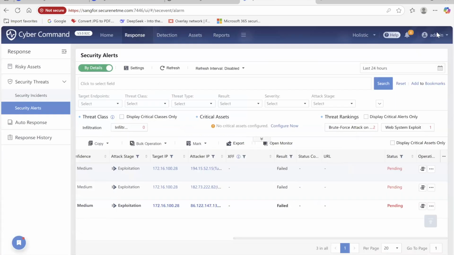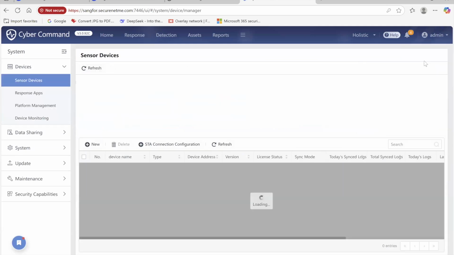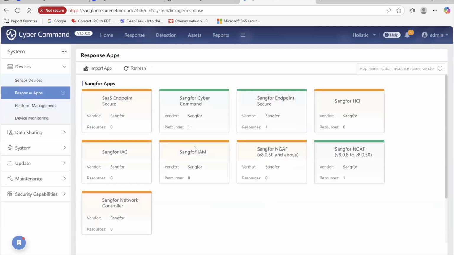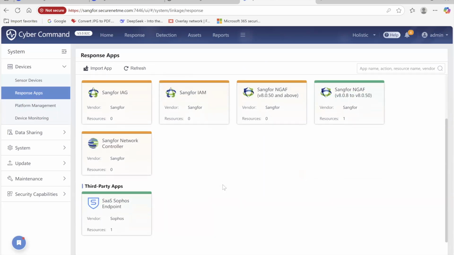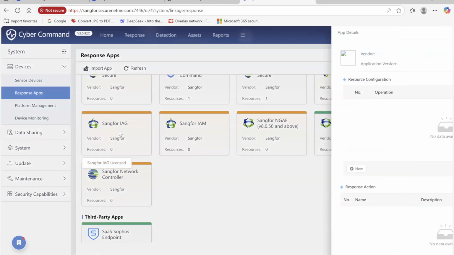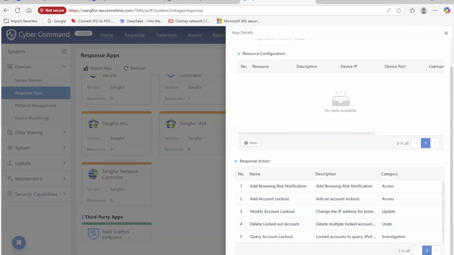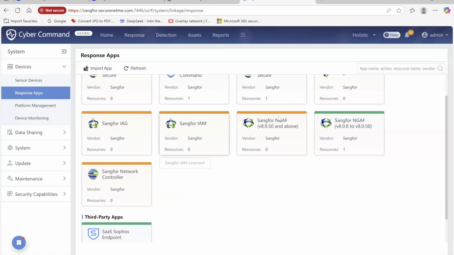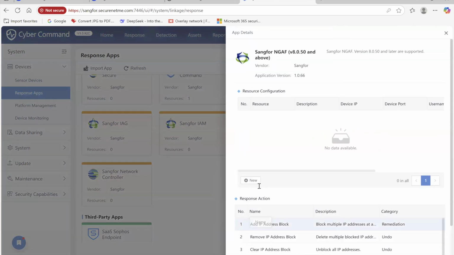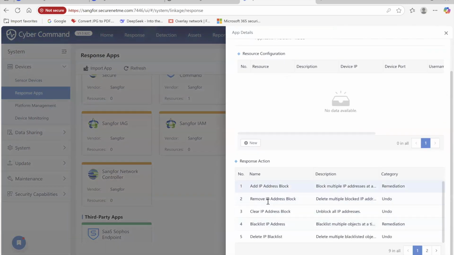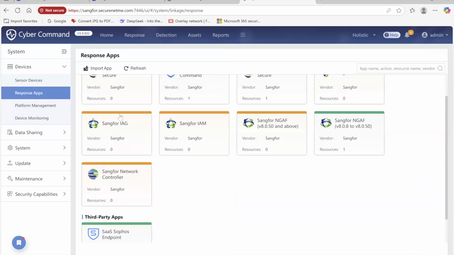And if you want to automatically respond to the incident, we can also use the response applications. Here's just some examples from Sangfor level, but we can also support third party. If you click in, you will find there are a lot of response actions: modify the account lockout, add account lockout, add browsing risk notification. And there's a firewall, which means we can remotely add IP address block, remove the IP address block, clear IP address block, and blacklist IP. So there are a lot of atomic operations that you can do.